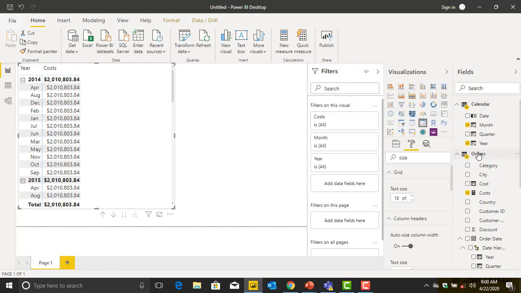I've gone to my calendar table to pick month and year. Then I went to my orders table. Basically, the costs formula is working on the orders table. I went there to bring my costs. So these two tables are separate tables.